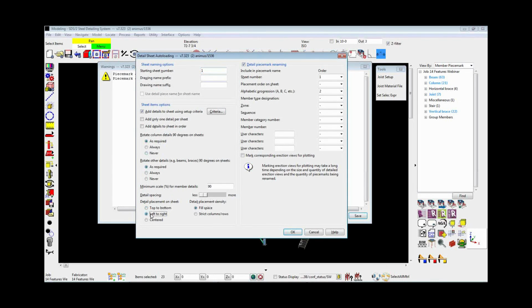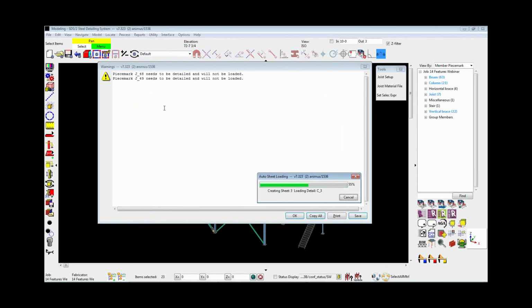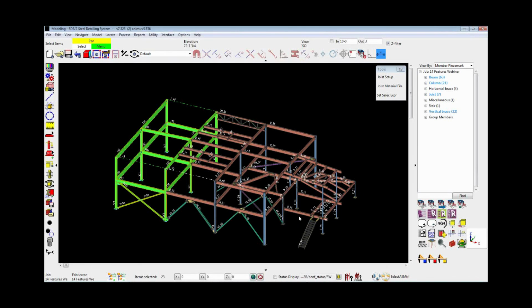I'm going to change my spacing, and then I'm going to set my piece mark renaming options over here to certain things. So I'm going to do the sheet number, I'm going to do the member type designation second, and then I'm going to change the placement order on sheet to be the third thing there. Say OK, and it should go through, and it's loading just the members that I had selected.